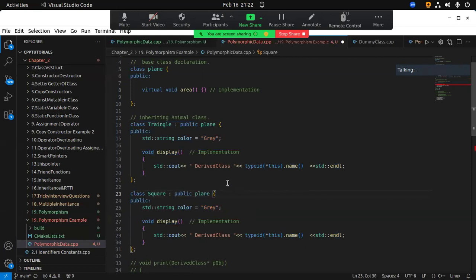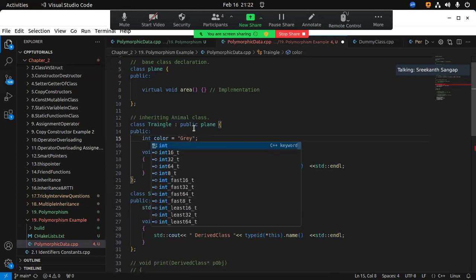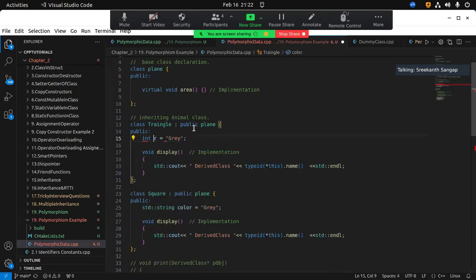Okay, so what does a triangle have? It can have an int number of sides. How many sides is it going to have? It's going to have three. Okay, let's initialize them now to 0.